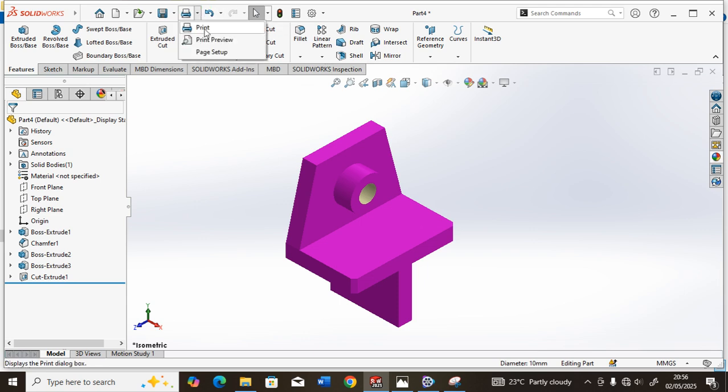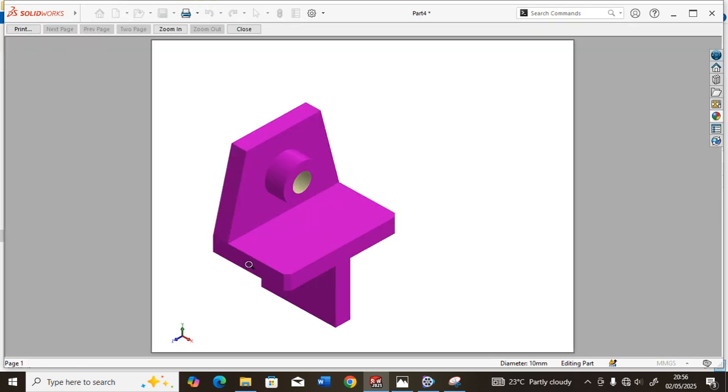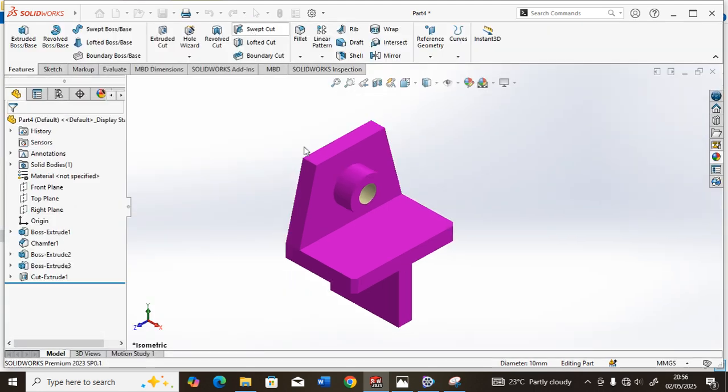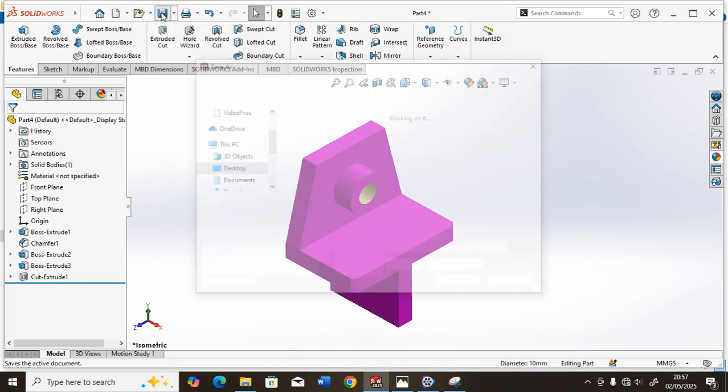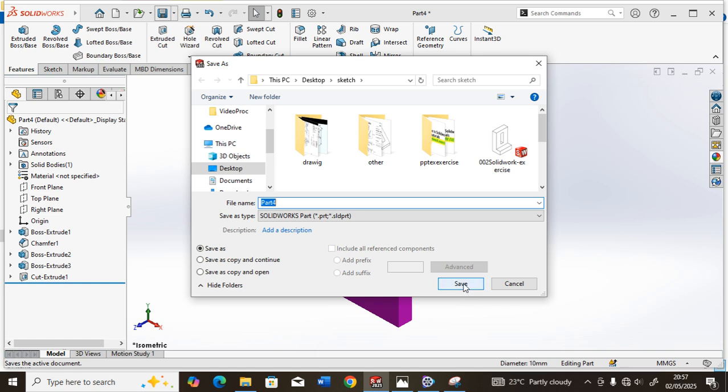Just preview, yeah, the component again. Also you can save. Okay, you can save the part.